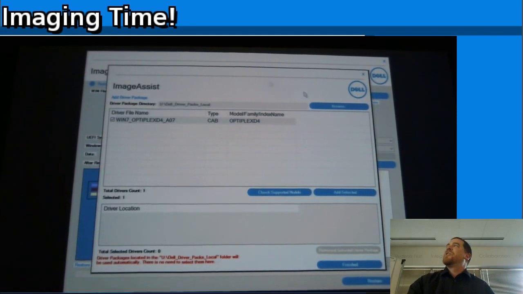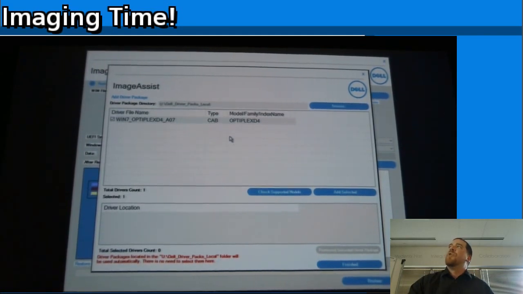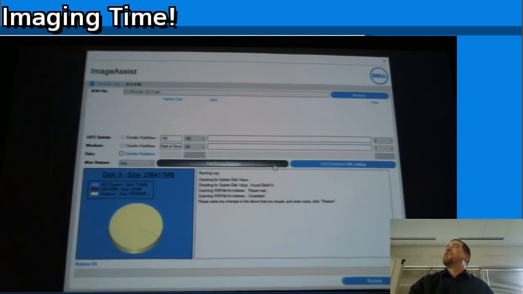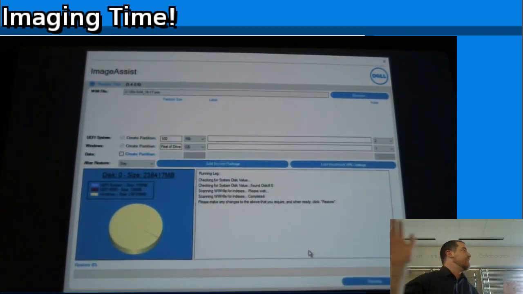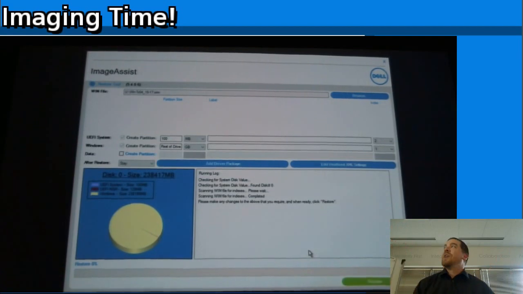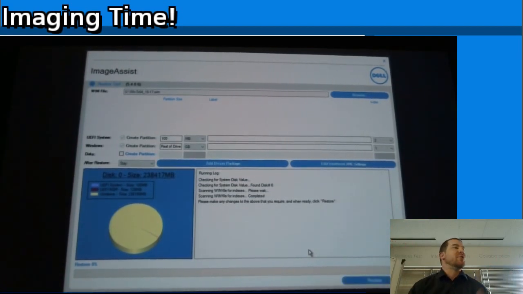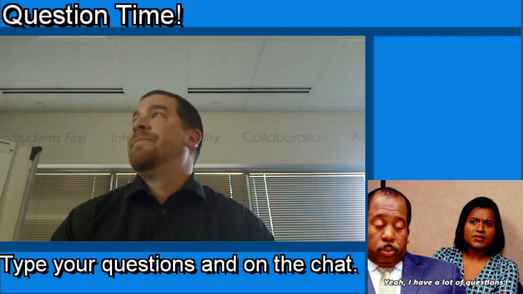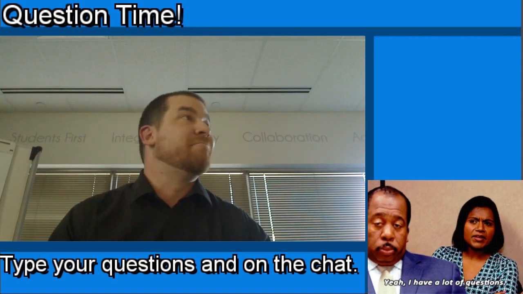Now, again, this step you don't have to do, but if you put your drivers in a different location, you could manually add those drivers here. But you don't have to add the driver package. If you put it in that folder and you hit the restore button, you're done. Any questions on applying an image with Image Assist? I'll wait a while on this because I know this is pretty new, but it's really straightforward. You find your WIM, you hit the restore button. That's pretty much it.